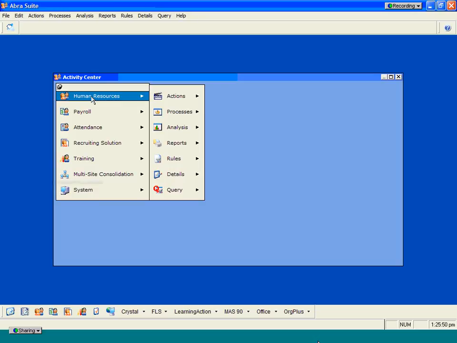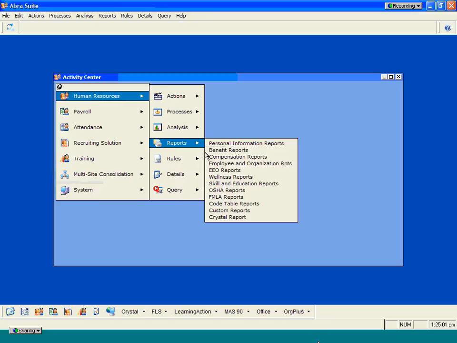As another example, let's look at the Human Resource Manager, and let's say that they wanted to access a particular benefit report that they needed to run. From this particular area in the Activity Center, you would select Human Resources. You would go down to Reports, and then access the benefit reports from there.